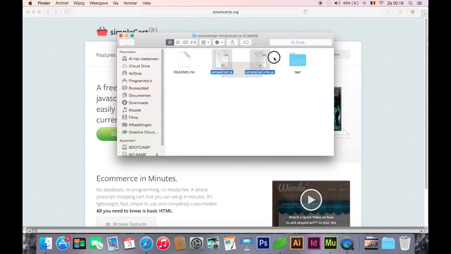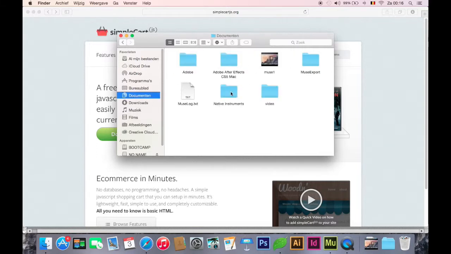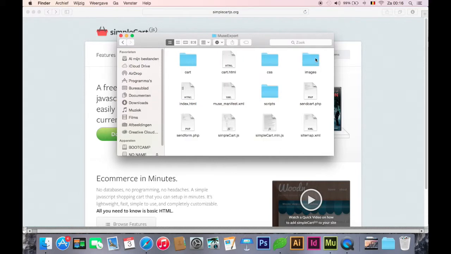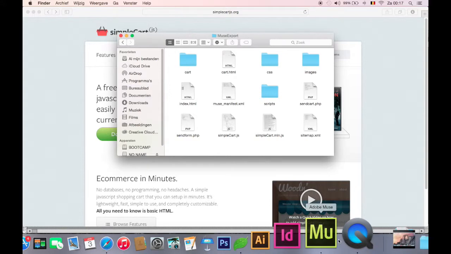And now you have to take these two files, simpleart.js and simpleart.mine.js, and put them into the folder where you're exporting to. In this case it's the Muse export, and as you can see here, it's already inside. So this is now a working example of how everything works.